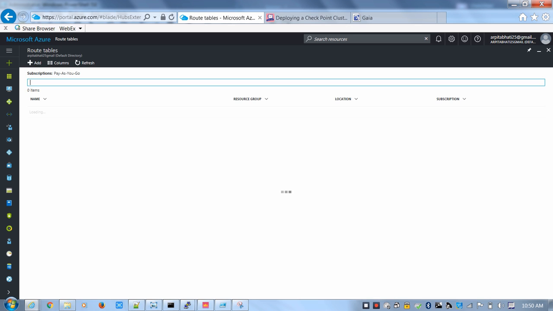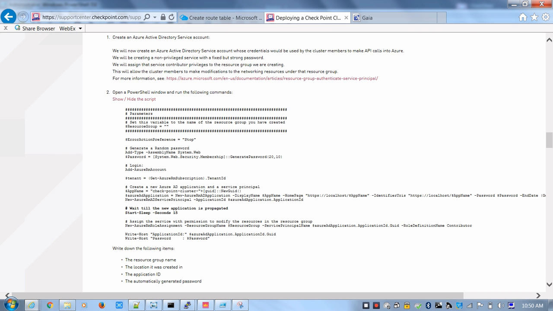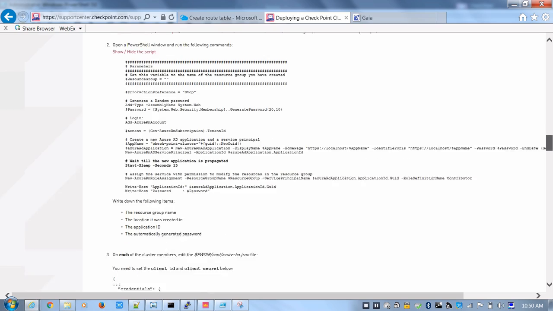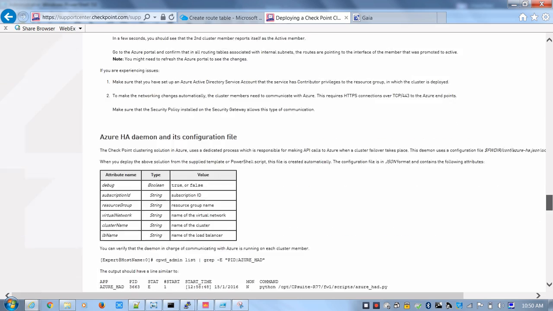Okay, we'll create the route table, and we'll associate this route table to both the subnets. So this is basically the UDR. I'll say route table RT, and I will just use the existing one. Make sure you keep your route table in the same resource group. If you keep it in a different resource group, then you need to make sure that your application ID and the credential have access to that resource group also.